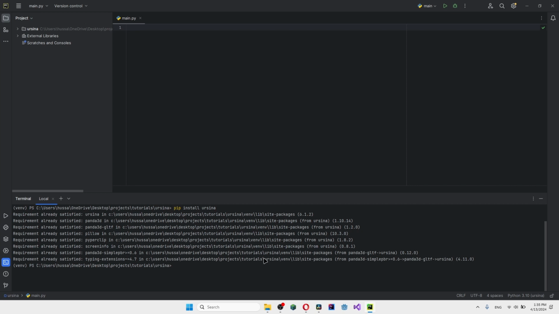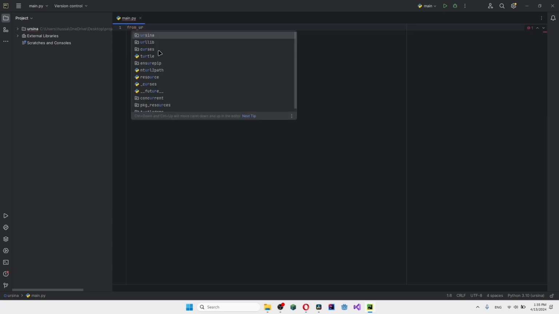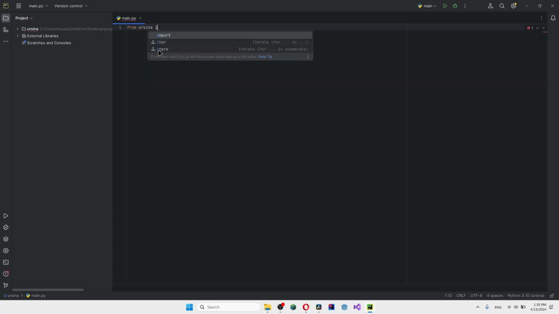Now for you, it should install everything. I already have it installed, so it should just go ahead and do whatever that is. With that said, you can now actually start typing. You can test it out by saying from ursina, it should autocomplete, import, and then everything, because we're going to be using everything. And as long as there are no errors here, you should be good to go.